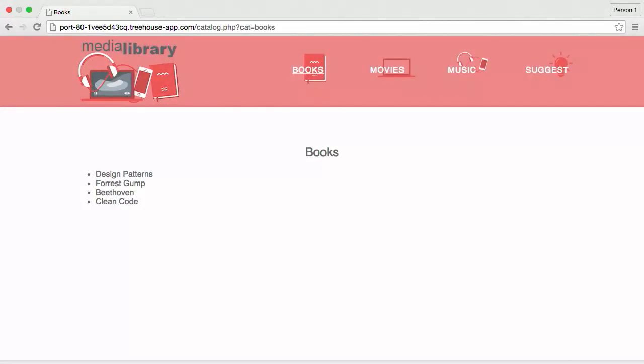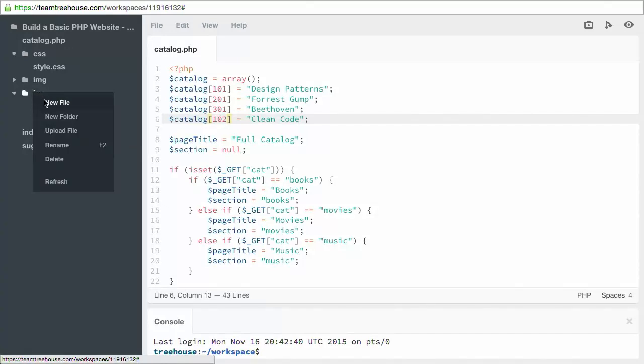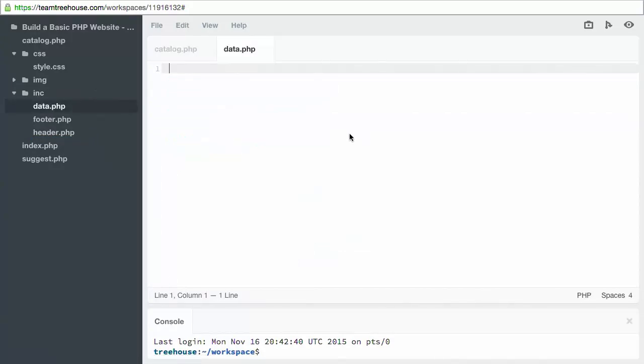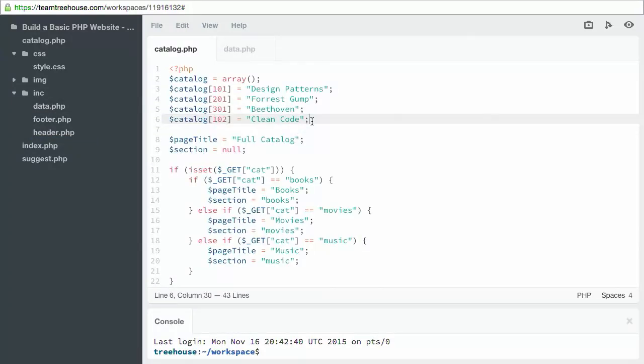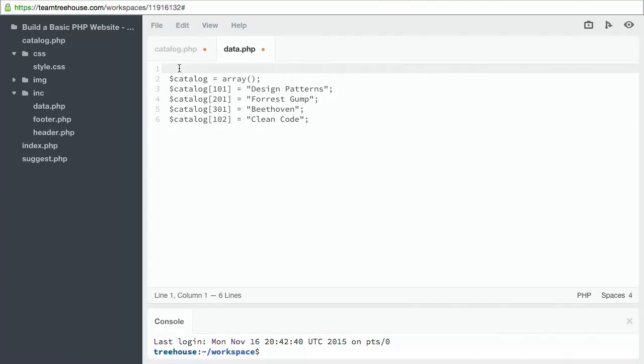Let's change this first element, making the value another array, instead of just a piece of text. Let's go back into our catalog. Before we add any more information to our array here, let's separate out this code into a new include file. We'll name this file data.php. Let's copy our array from catalog.php and paste it into data.php.